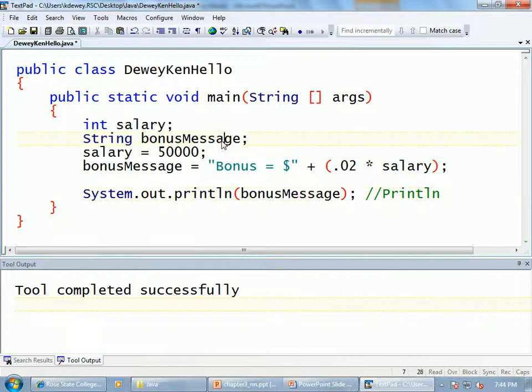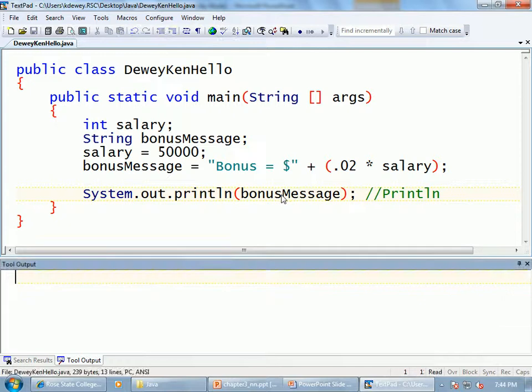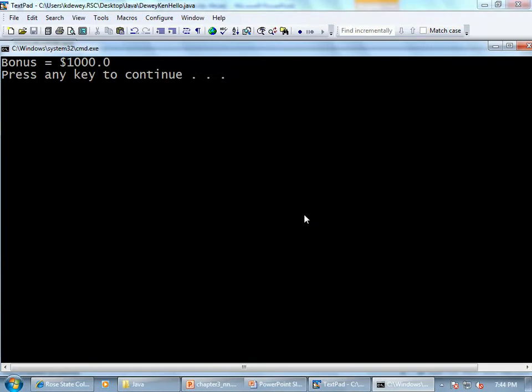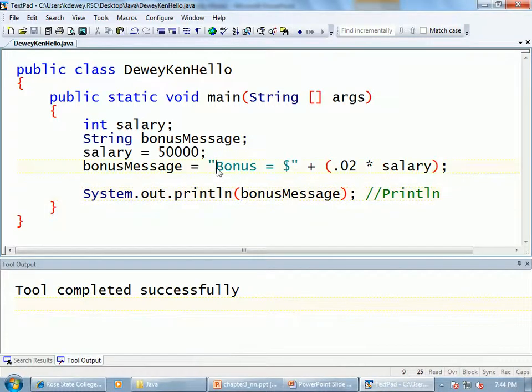Because this is the variable. And there it is, I'm giving it a value. So let's go now. Bonus is equal to $1,000. So what it did was it took bonus equals dollar, then it multiplied this out. We know it did math because it's inside parentheses. Then it concatenated this result, which was 1,000.0, and it added it to this string. That's where the dollar sign came from.